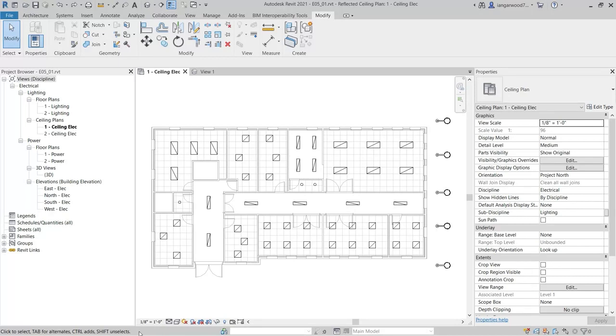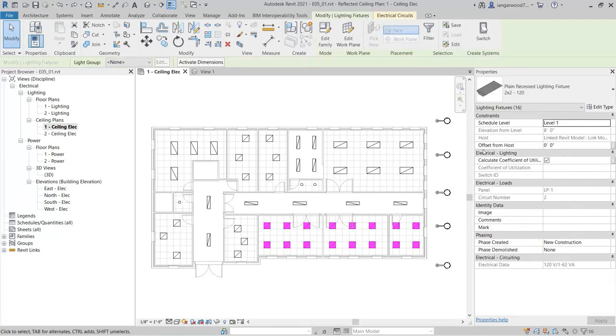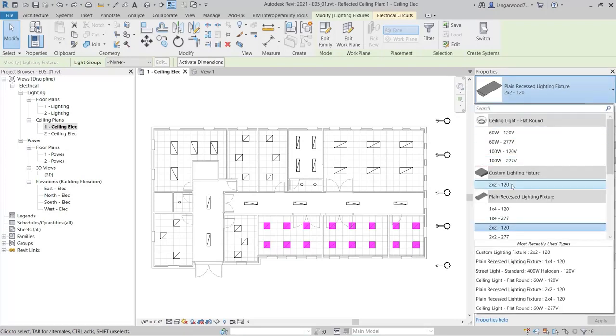Begin by opening the Revit project file E05_01. Ensure the current view is Lighting Ceiling Plans 1 Ceiling Elec. The lighting layout seen here requires some of the lighting fixtures to be changed, perhaps for a manufacturer-specific type. In this case, select the lighting fixtures in the 3 rooms to the lower right of the reflected ceiling plan. From the Type selector, choose the Custom lighting fixture.